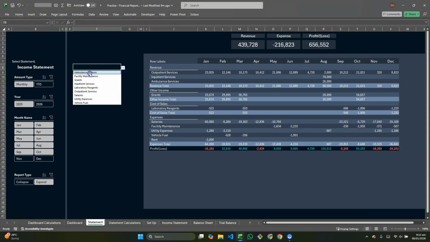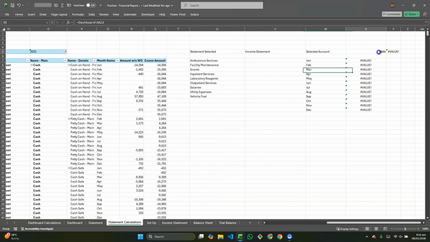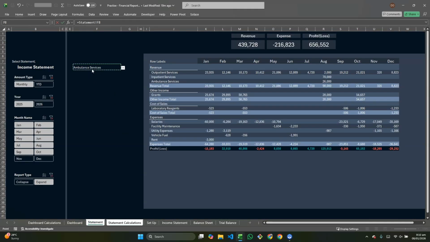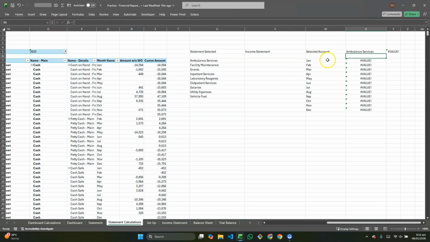So let's say I select ambulance service, right? I want ambulance service to pop up here under selected accounts. Enter, good. So I'll find the monthly values for that over here, and I also calculate what the details are and then what the values are. Okay, so let's do that.